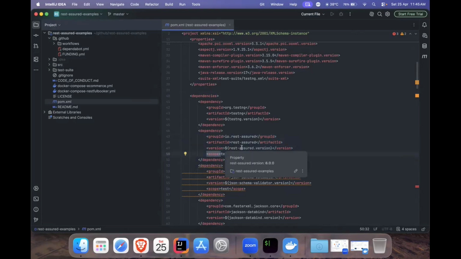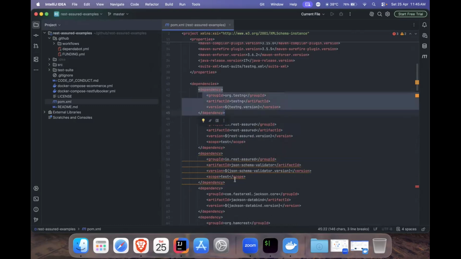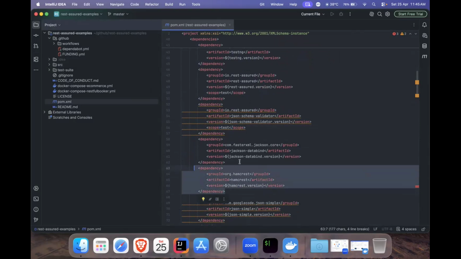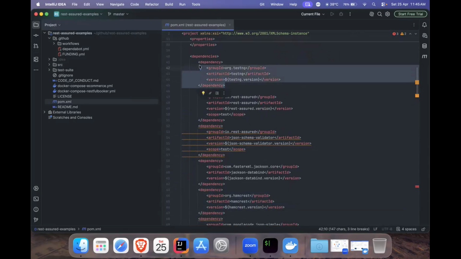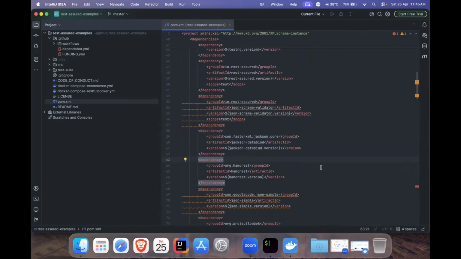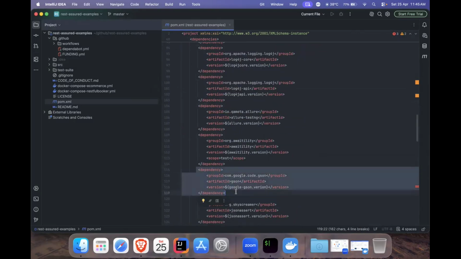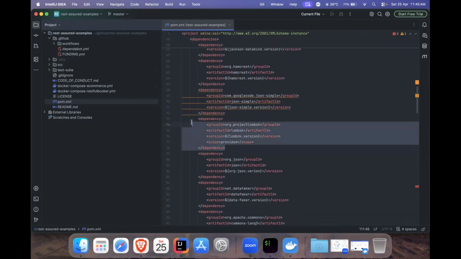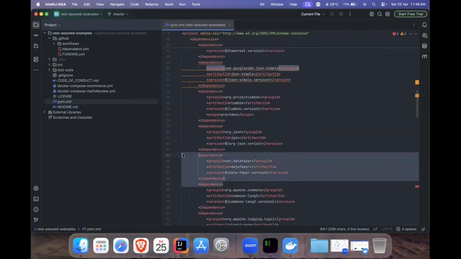Next, we need to similarly copy and paste the dependencies for TestNG and Hamcrest. This is for the assertions. TestNG is for the test runner. Jackson databind for parsing the JSONs is required to be added with Rest Assured. We will also add the dependencies for Google JSON library, Lombok library, and Datafaker library.